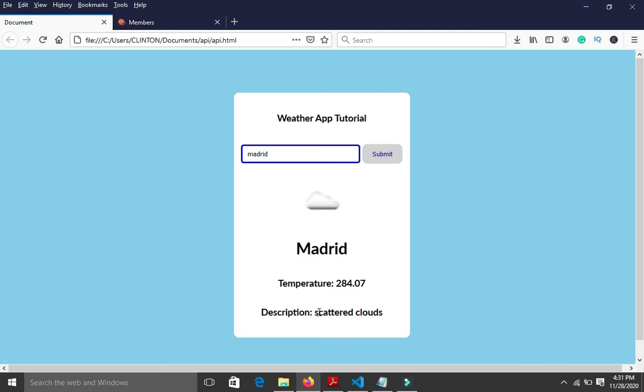So we're going to be using the Open Weather Map API to do this. Understand? So we are starting right now.